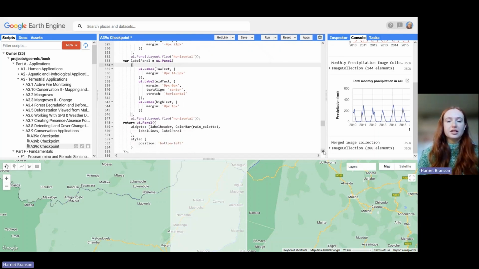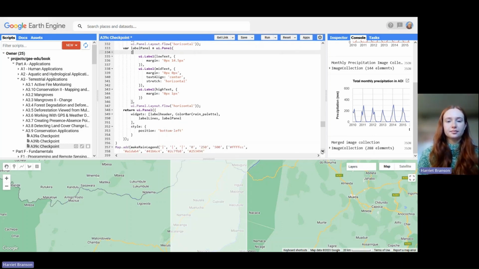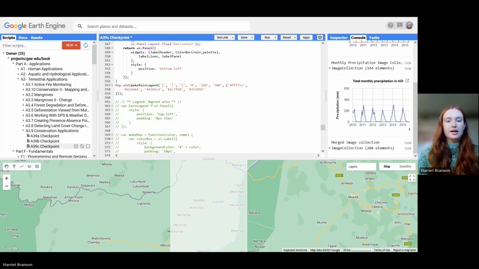And then we just continue to set these values using the UI.label function to make sure that these are all formatted correctly and are in the right place on the legend. And then lastly, once we've completed that, we use the map.add function to actually add the values onto the map. So splitting these up correctly, adding the right colours on and printing it in the right place.